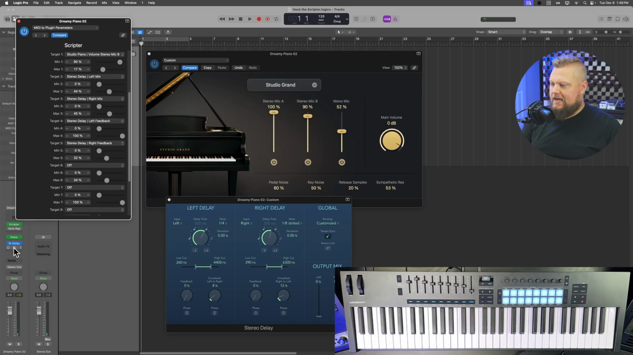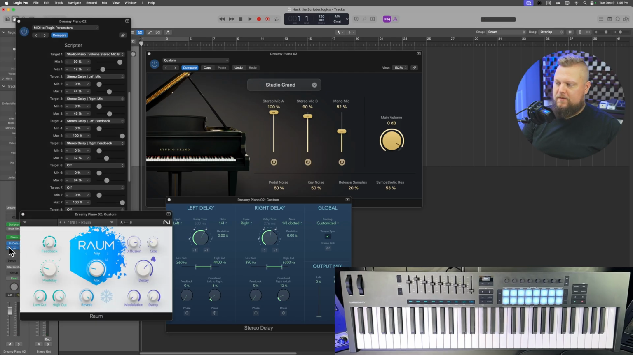So next up, let's add in some reverb. I'm going to use Raum from Native Instruments. This will work with most third-party plugins and third-party instruments, and it doesn't have to be piano. It could be a synthesizer.